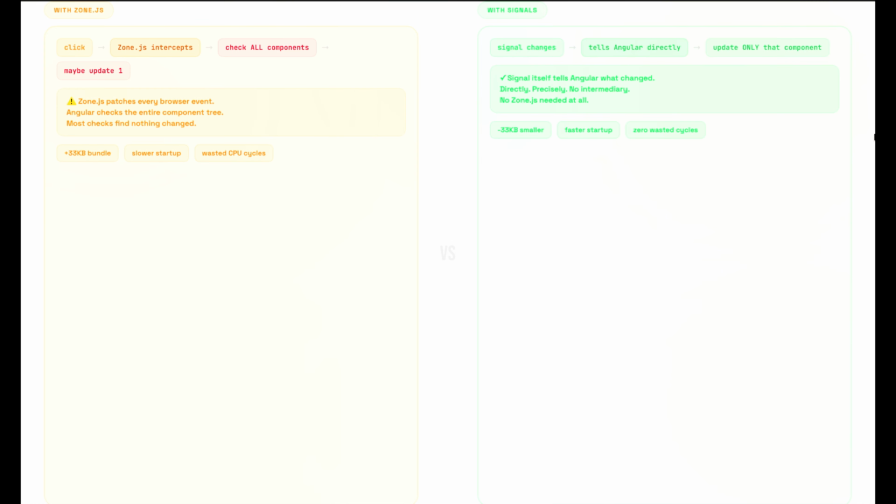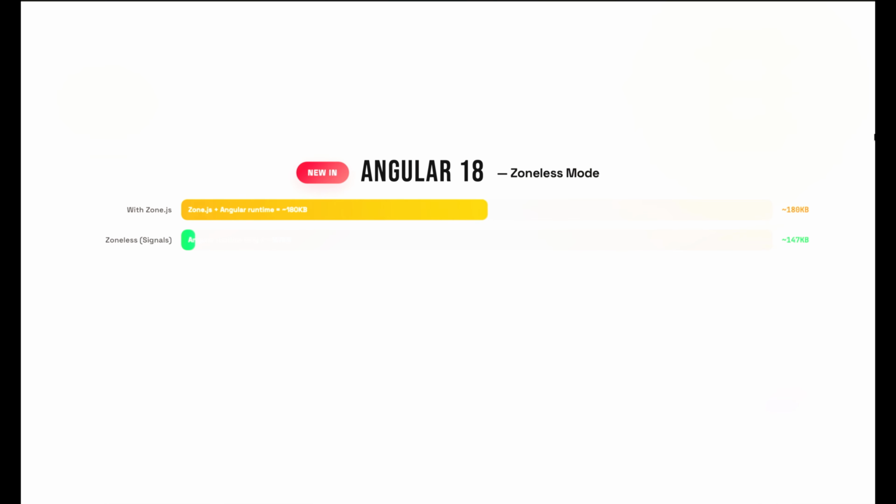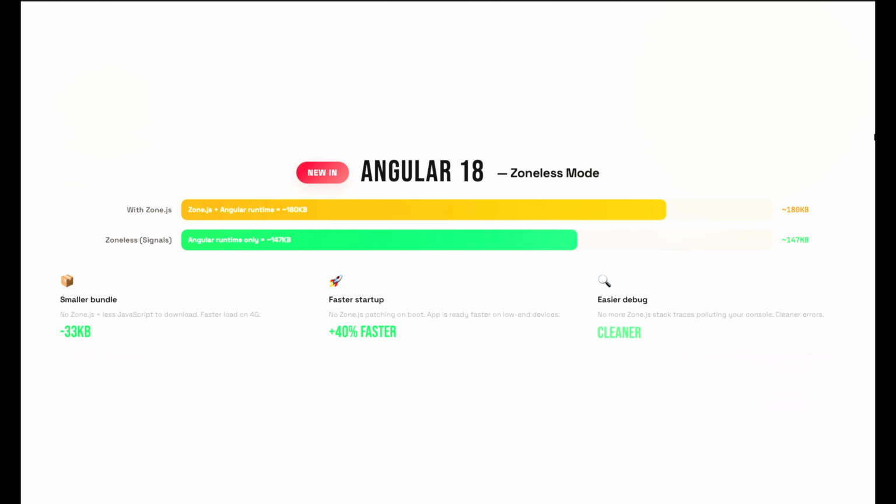Signals changed this completely, because with Signals, Angular doesn't need Zone.js to tell it something changed. The signal itself tells Angular directly, precisely. Angular 18 introduced Zoneless mode. You can now build Angular apps without Zone.js at all. Smaller bundle size, faster startup, better performance on low-end devices. This is not a small update.